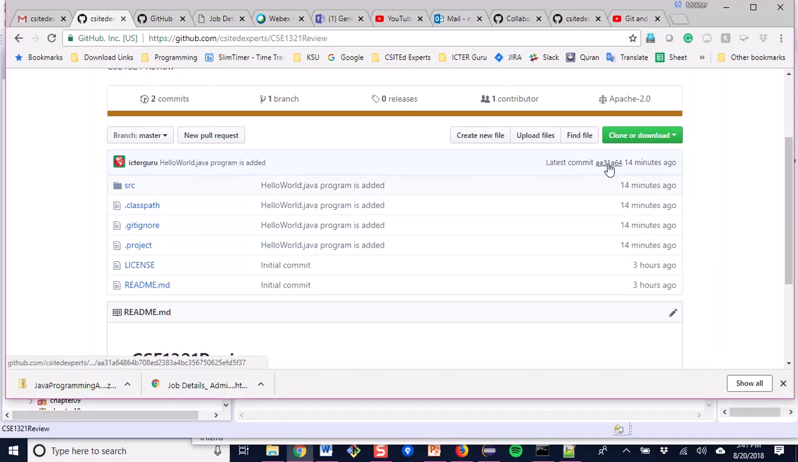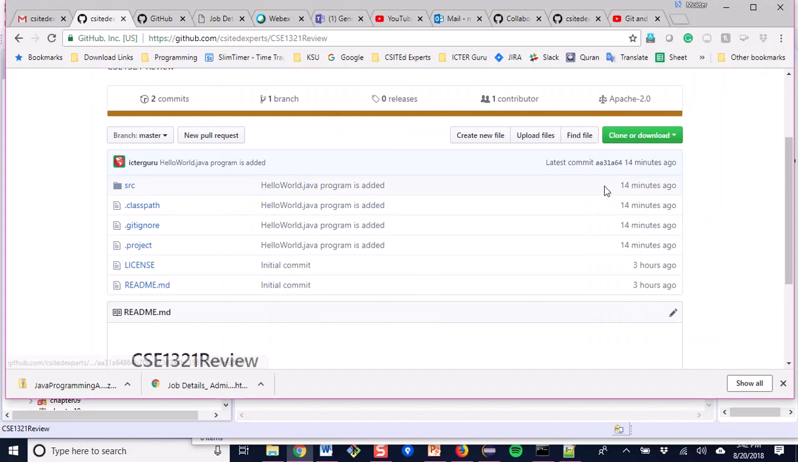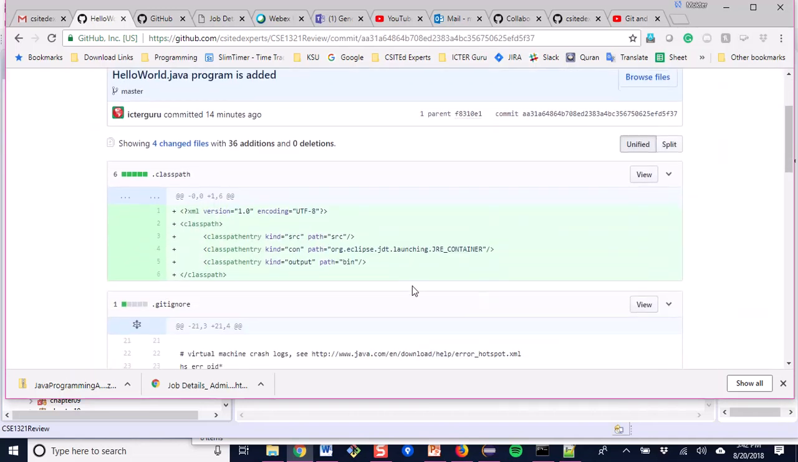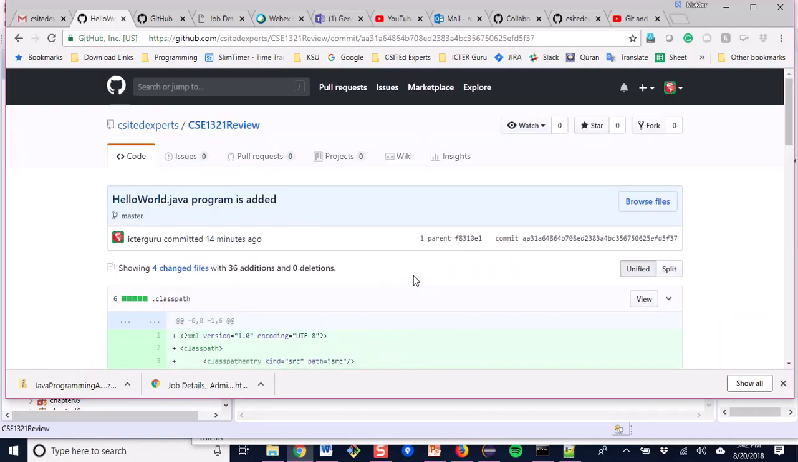Now you see this is the commit ID. This ID, AA31A64. You see, this is the commit ID. Later, by using this commit ID, we can go back if we want to go to a previous commit. If we click over here, we will be able to see what the changes are, and what new files are added here.